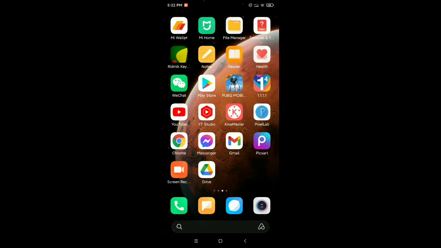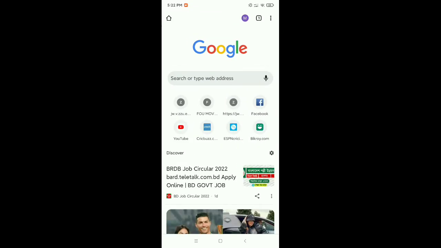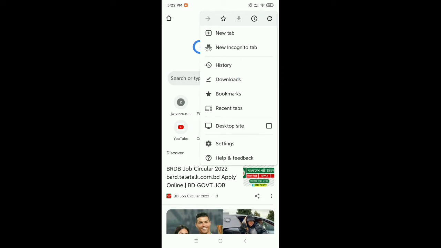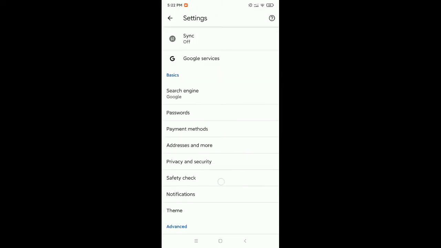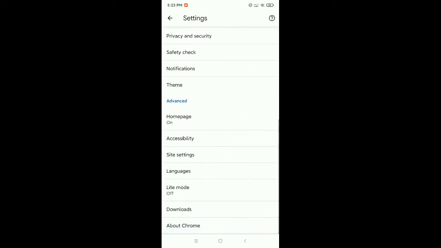First you need to open your Google Chrome application. Just click on the top right corner three dot icon, then tap on settings. Now you need to scroll down, and after scrolling down you can see an option, light mode.